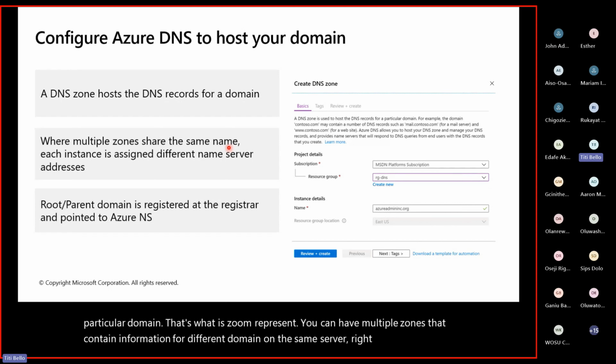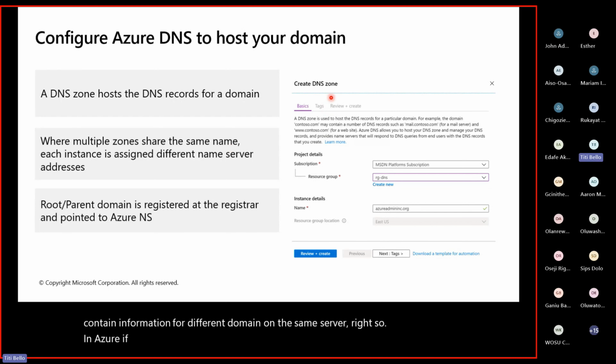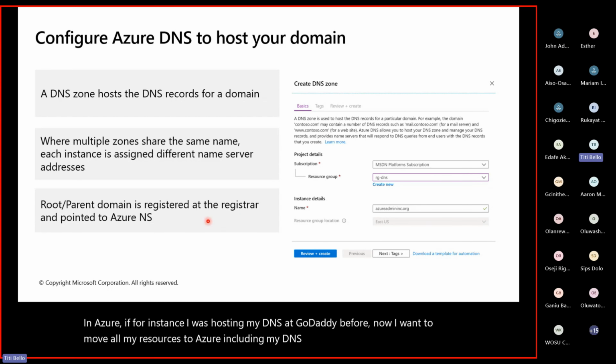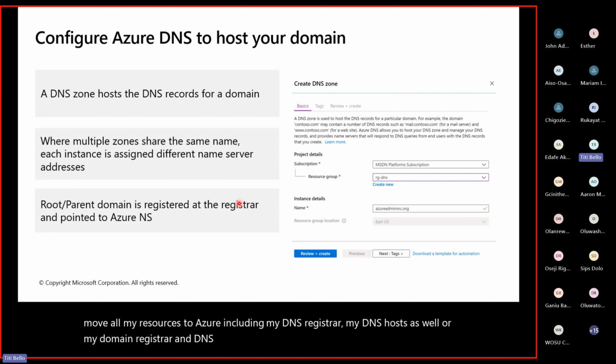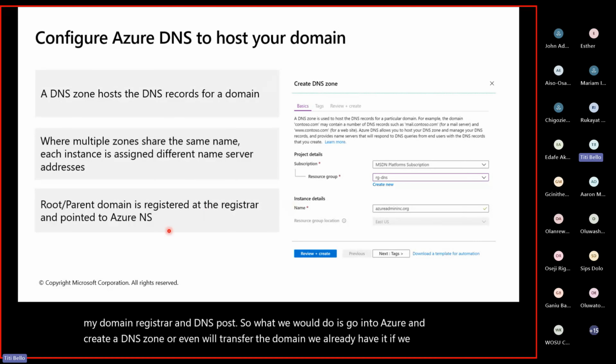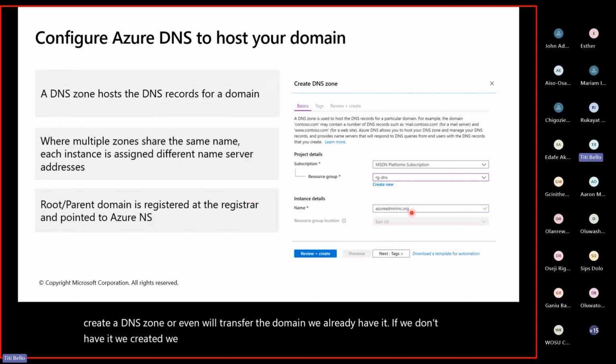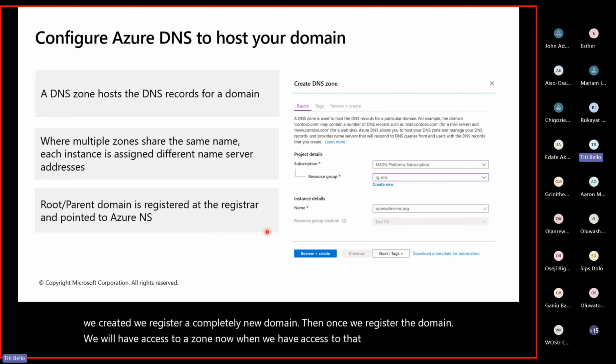So in Azure, if, for instance, I was hosting my DNS at GoDaddy before, and now I want to move all my resources to Azure, including my domain registrar and DNS host as well, what we will do is go into Azure and create a DNS zone, or even transfer the domain if we already have it. If we don't have it, we register a completely new domain. Then once we register the domain, we will have access to a zone.